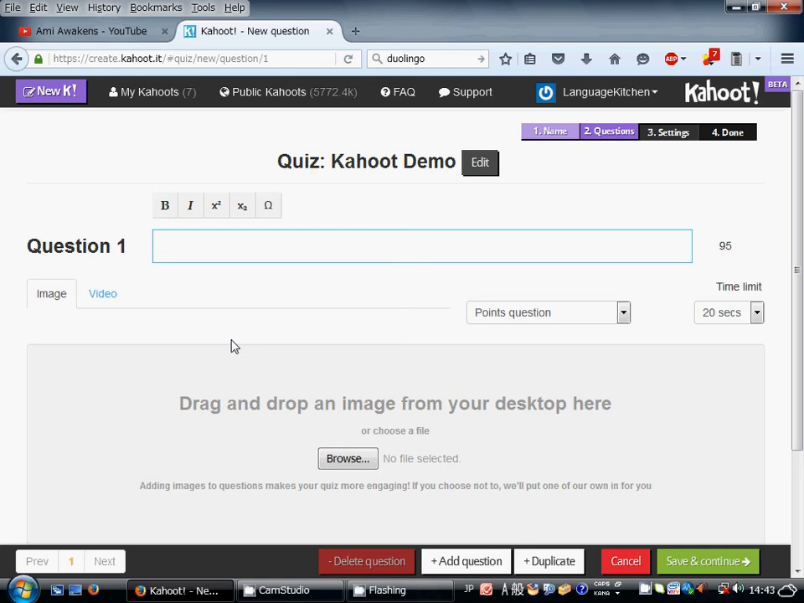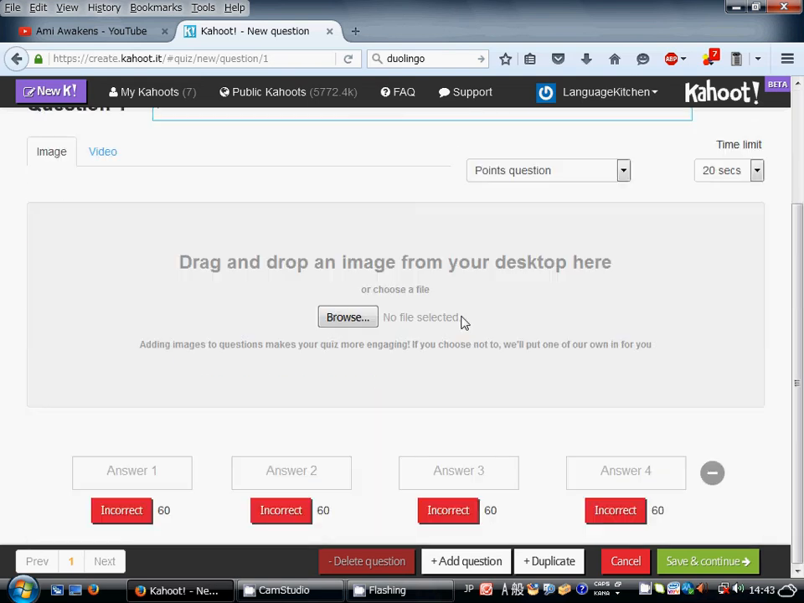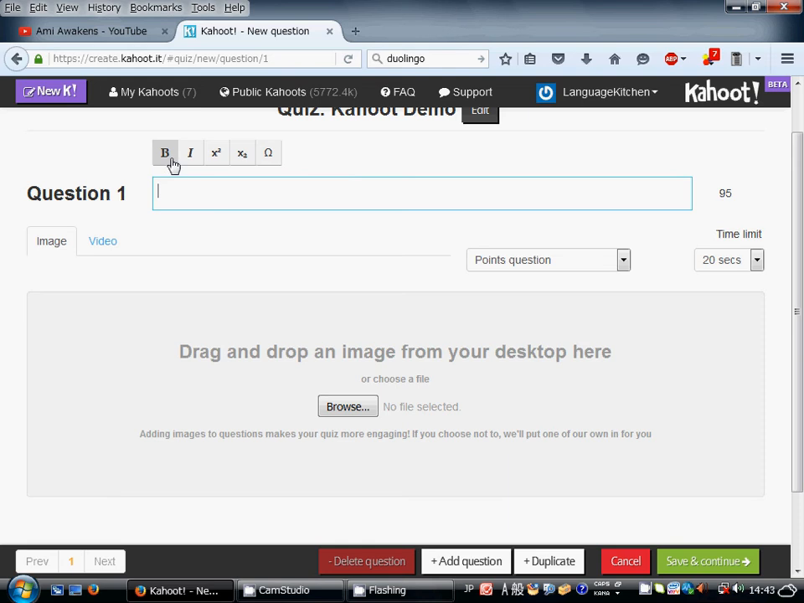And it's a very simple interface. You have a place here for your first question. You can upload here images or video embedded from YouTube. You can, in your questions, make them boldface, italicized, add other symbols, and you can assign points or no points to each question, and you can give a time limit for each one. Okay? And you're limited to 95 characters here for your question.